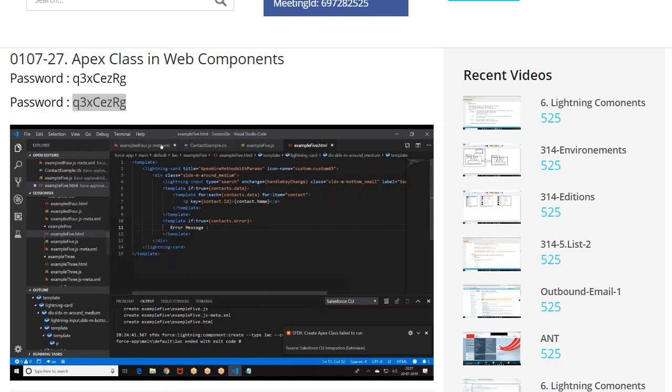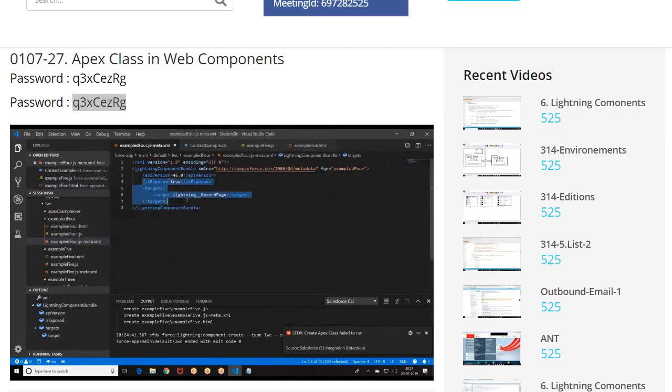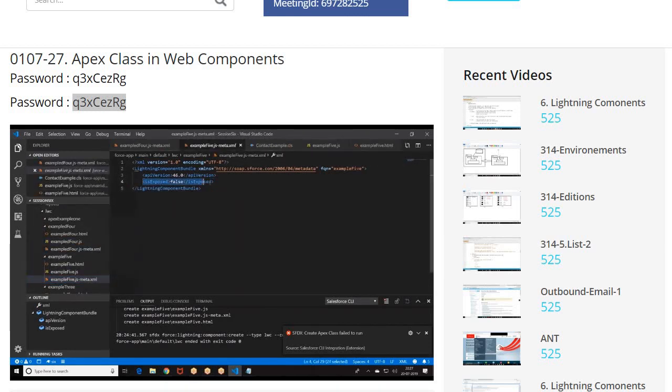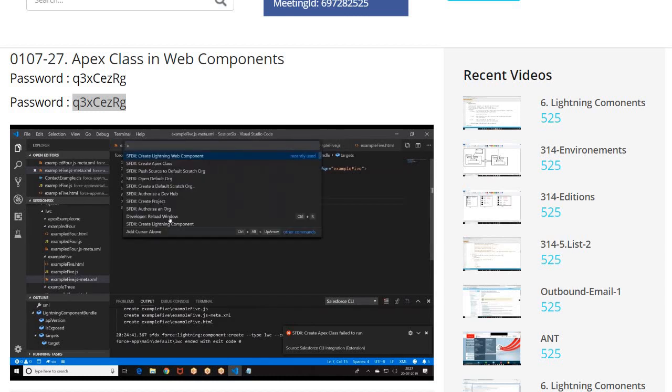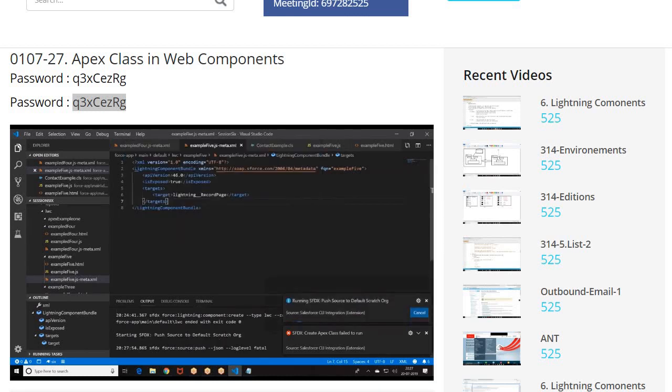Now make it active. isExposed equal to true. Target lightning underscore record page. Put the metadata, make it exposable. Push the elements. Push to default org.